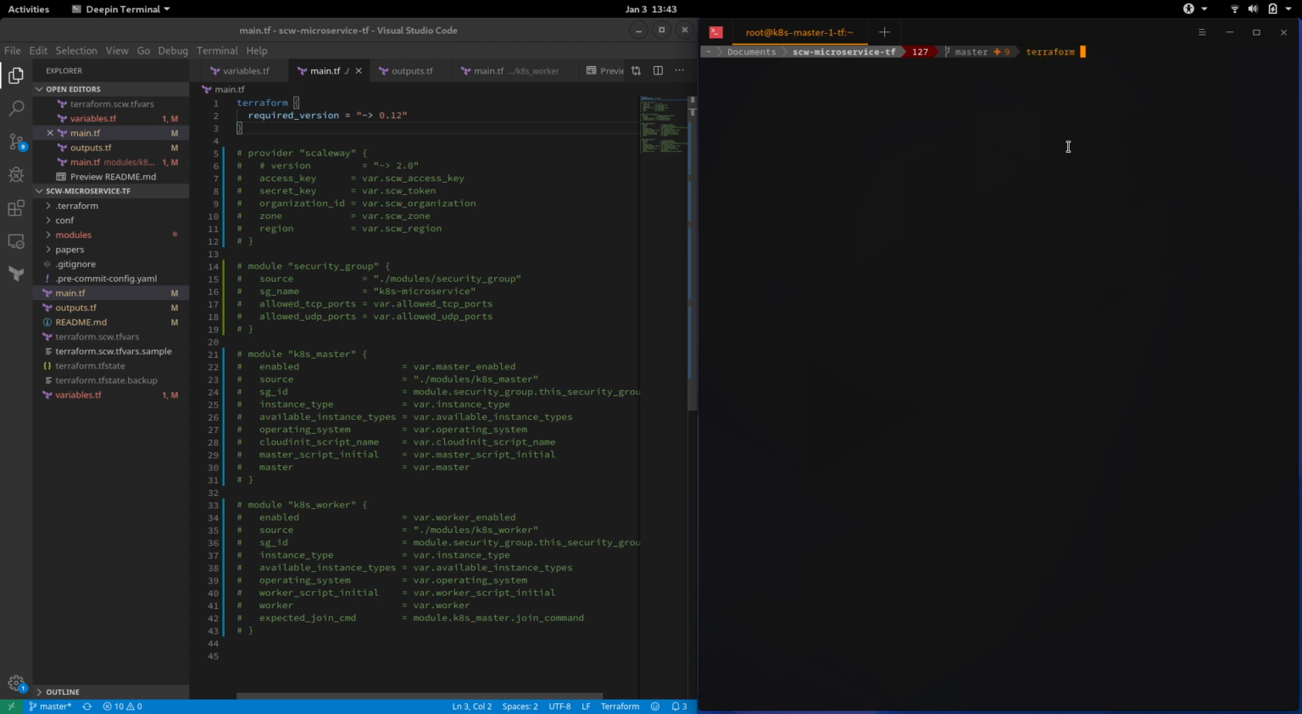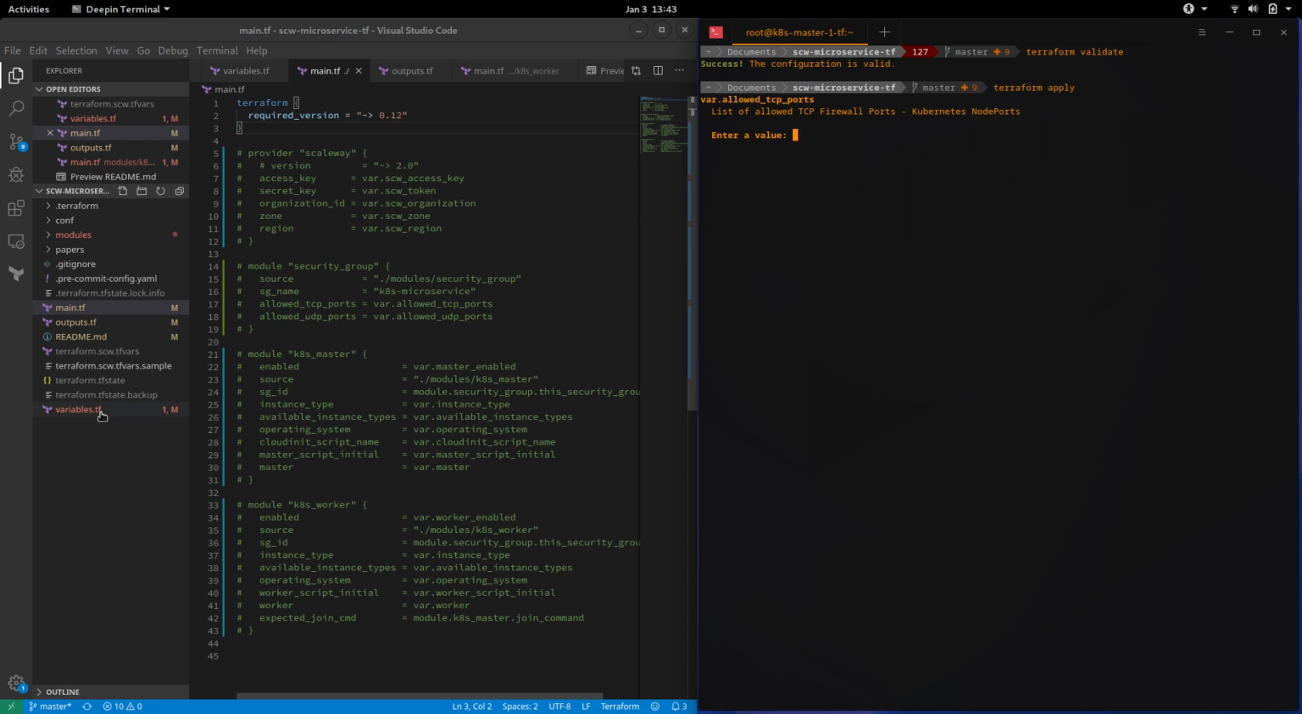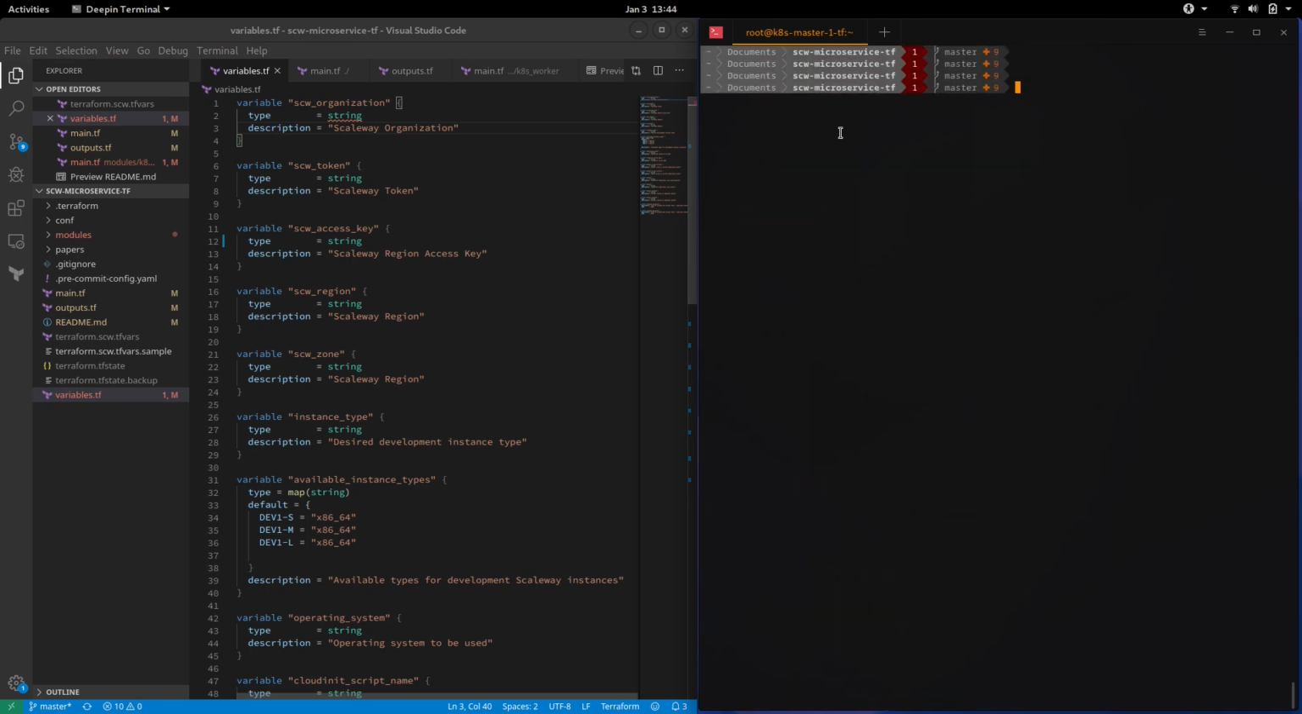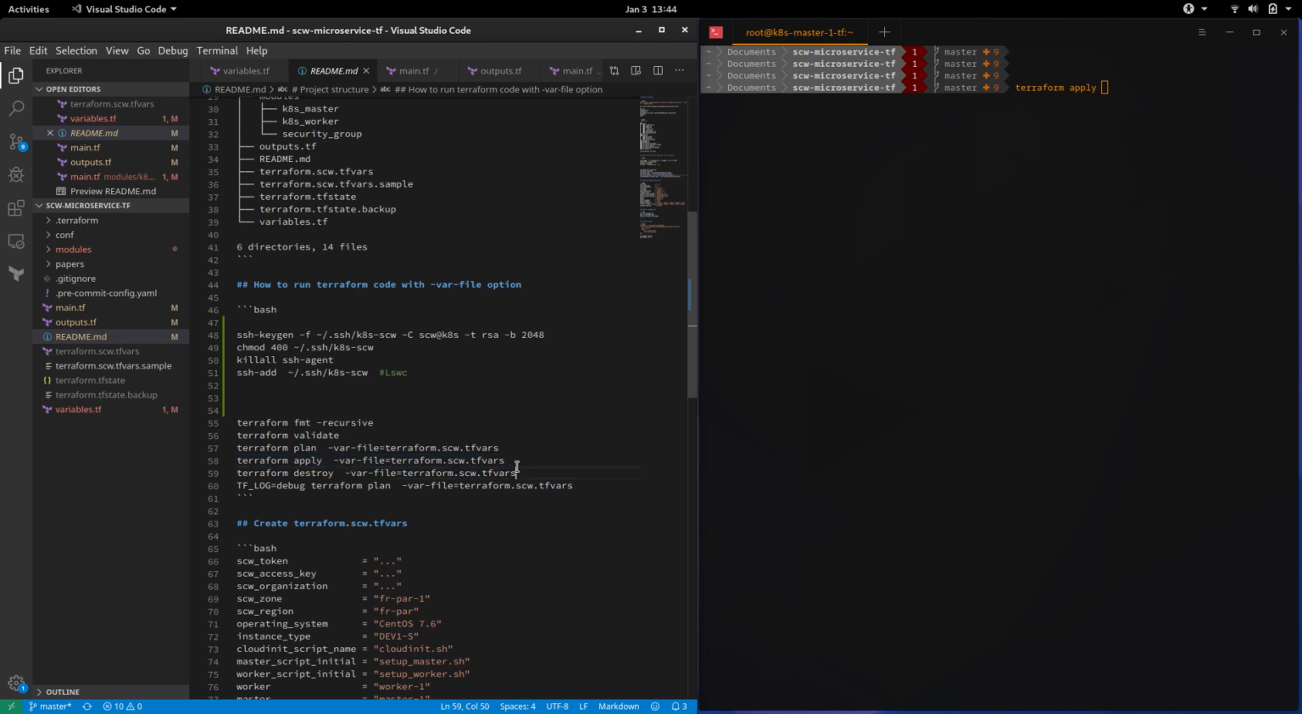So run Terraform validate, hit enter, and the Terraform tells me success, there is no problem with the code. So if I'm going to run Terraform apply, I should not be getting any errors, except since I have many variables defined in this variables.tf file, since I didn't supply the extra file Terraform scaleway.tf vars, it's going to ask me line by line, variable by variable. So I'm going to Control-C this code, and let me navigate to my README file.